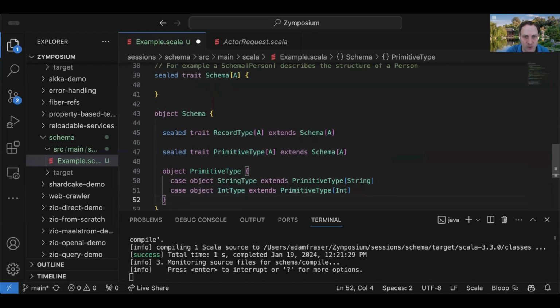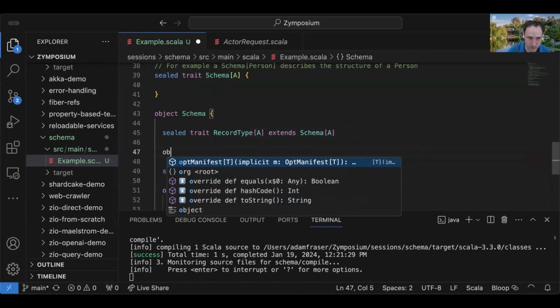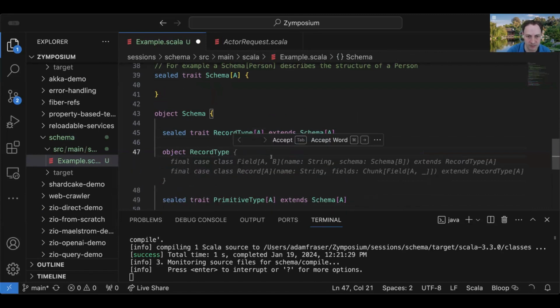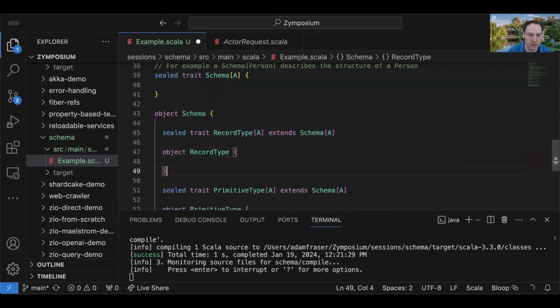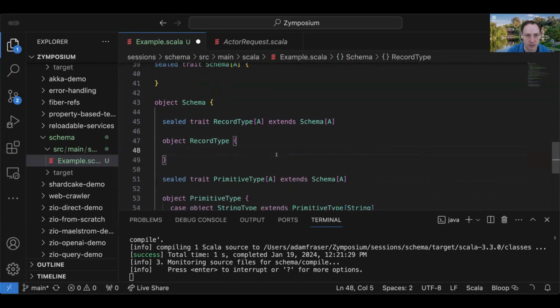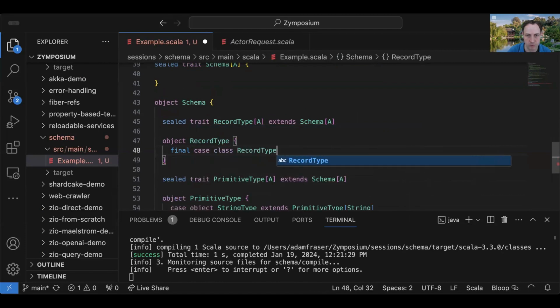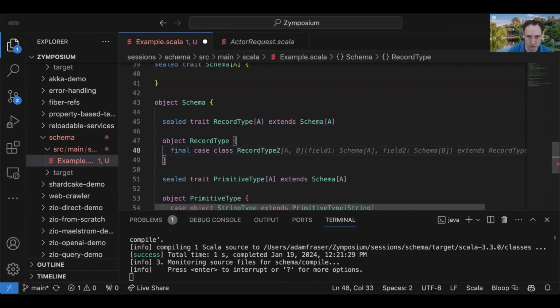Okay, so I'm going to have this record type thing. And then similar to this, I don't necessarily have to have these objects for things. I could just put everything at the base level here. But I think right now I'm going to do it here. And so maybe I'll have something like final case class record type 2.